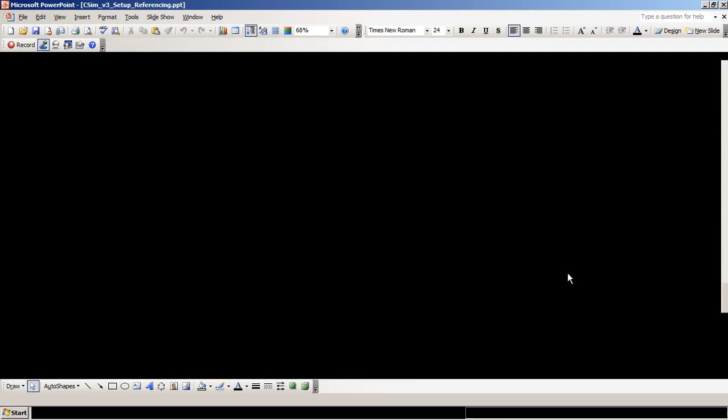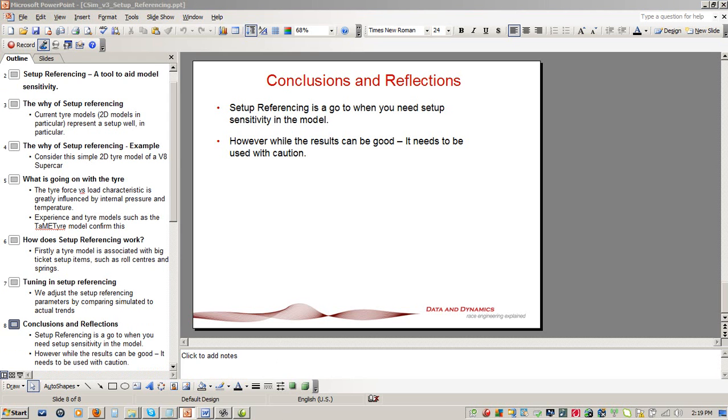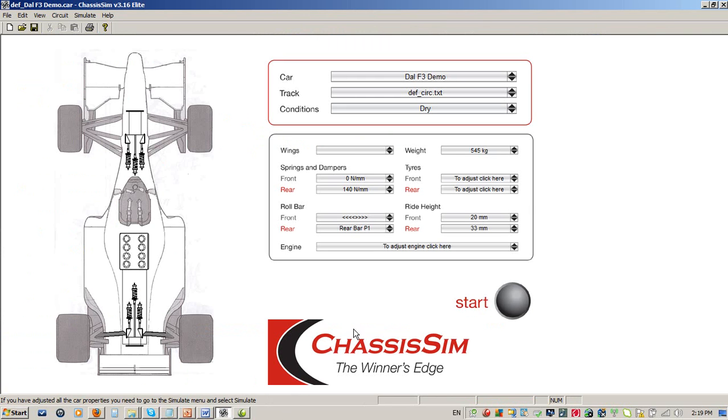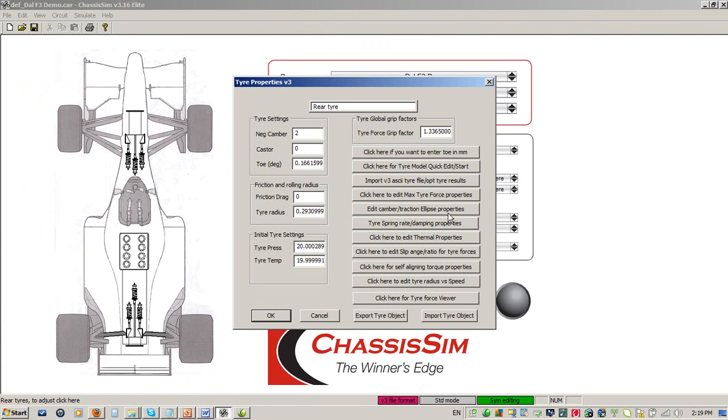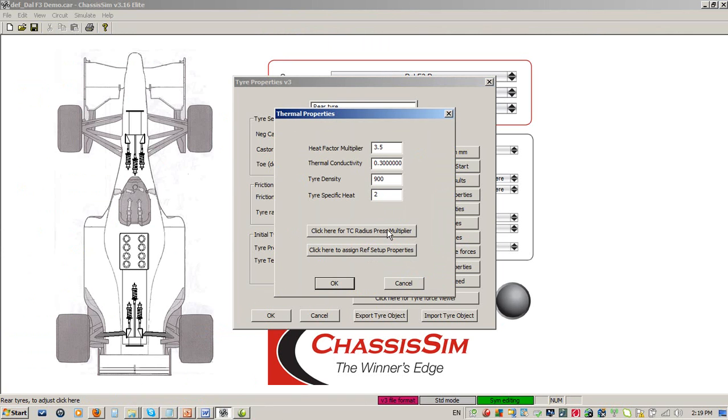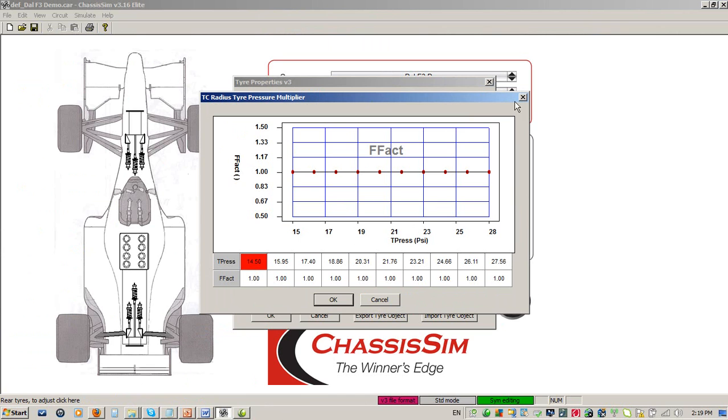Let's now talk about how you tune this in with ChassisSim. In standard mode, you click on your tire and go to edit thermal properties. First things first, you want to fill in this traction circle radius multiplier. Typically, for an F3 car, I'll start off with about 0.8. I'll aim for a hot running tire pressure of about 22 psi, and I'll just linearize to that point.